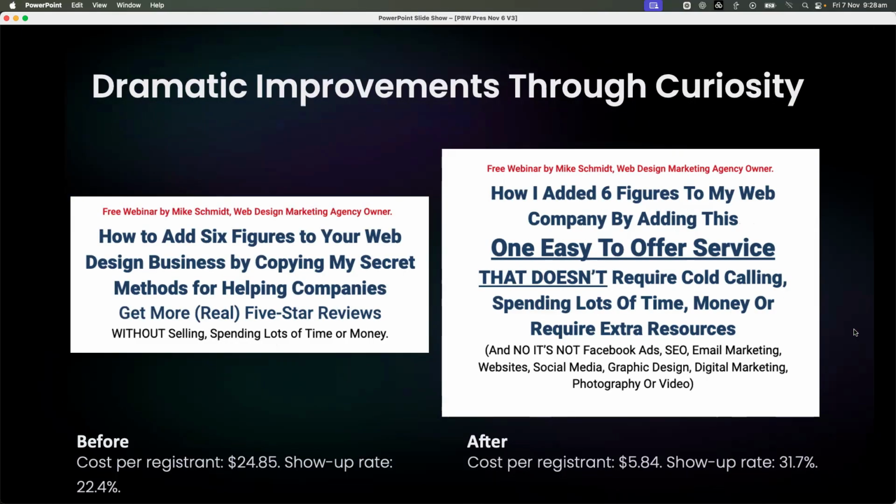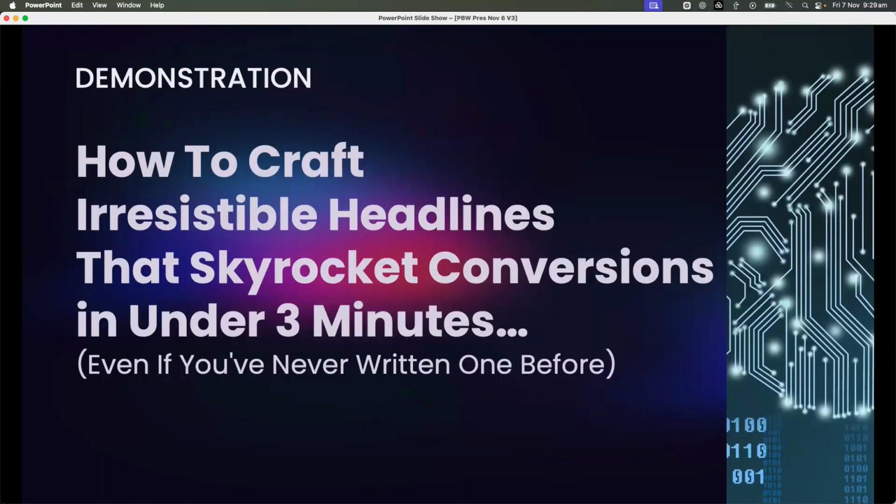This is an interesting example I saw on a call from Russell Brunson recently. He had a client that had this headline, which wasn't a bad headline, and they were doing a cost per registrant of about $24 and a show-up rate of about 22.4%, which was pretty good. They added a bunch of curiosity into the headline, and what happened after that is they brought their registration costs down from $24 to $5.84, and their show-up rate increased from 22% to 31%. So it goes to show how curiosity can be a really good play into your headlines there as well. So something to think about when you're creating your headlines.